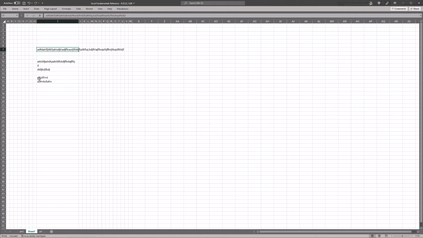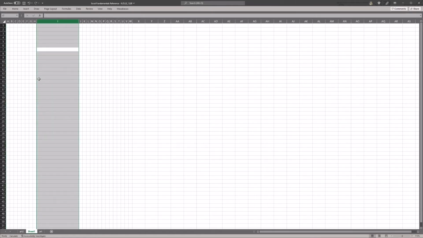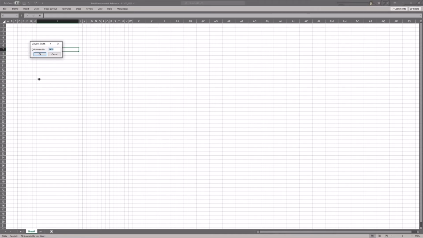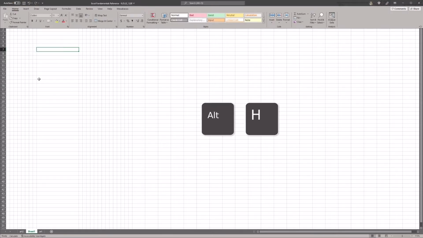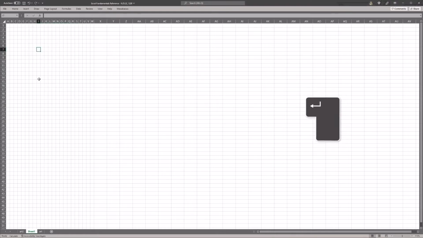But sometimes you might just want to make it fit some of the stuff, and perhaps this is just a large comment off at the bottom that doesn't need to have a full column width, so that's helpful. But let's just set that back to 2: Alt, H, O, W, 2, Enter, and yeah, that's it.